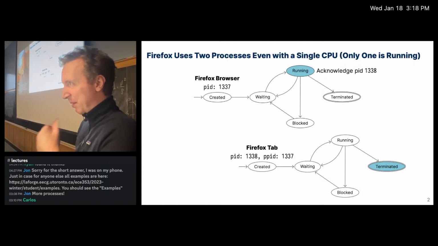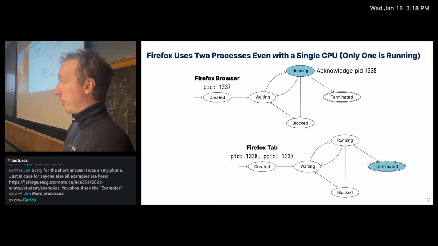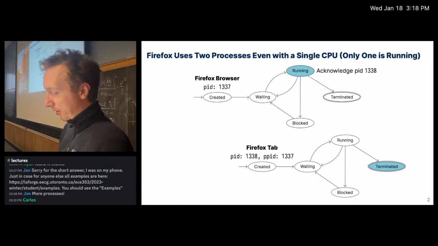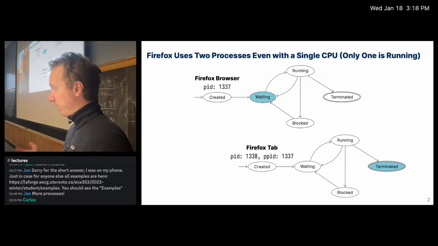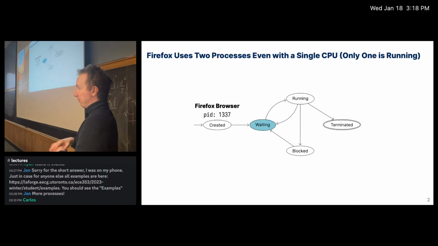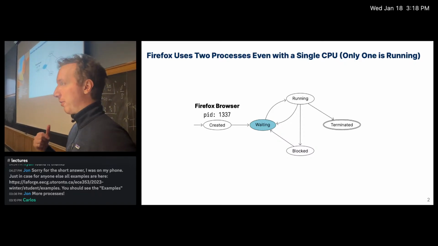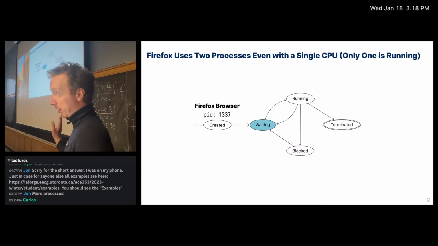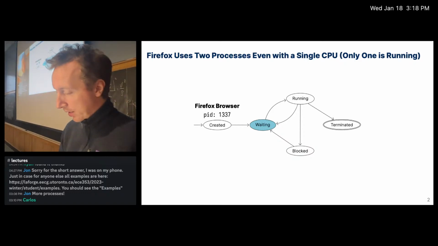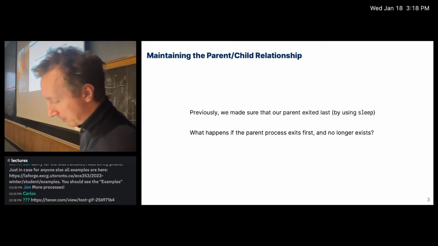So the parent would have to acknowledge that process ID 1338 has actually finished, and then as part of that, it can go back in waiting, and then the kernel can go ahead and delete that tab, so that process ID is now no longer valid. It wouldn't have an entry in the proc file system because now it can completely be deleted. And then Firefox would go on, run at some point, and that's it.